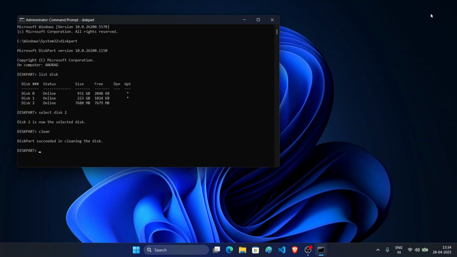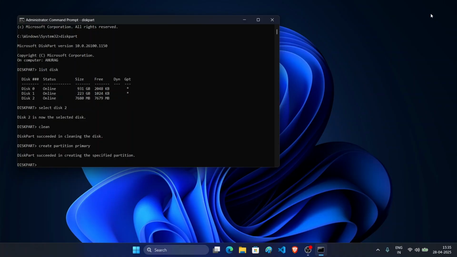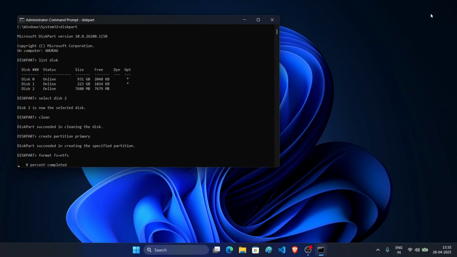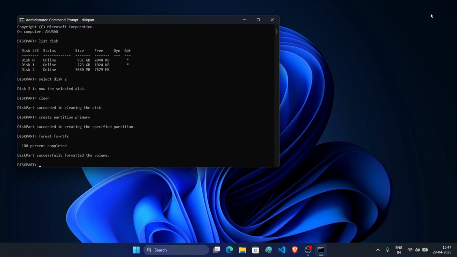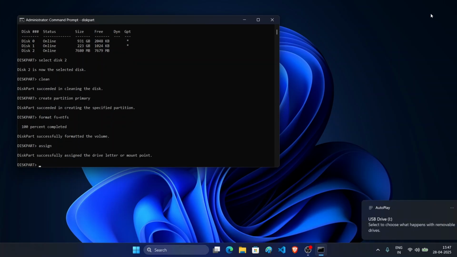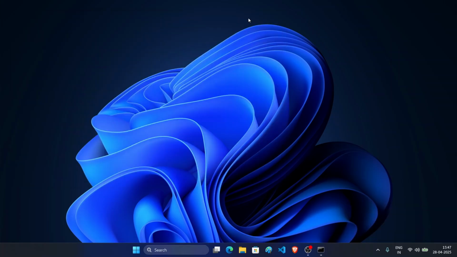Now once you do this, type the command create partition primary and press enter. Now type the command format fs equals ntfs. Press enter. Now once the drive is formatted, type the command assign and press enter. So this is how I can format a write protected USB flash drive.